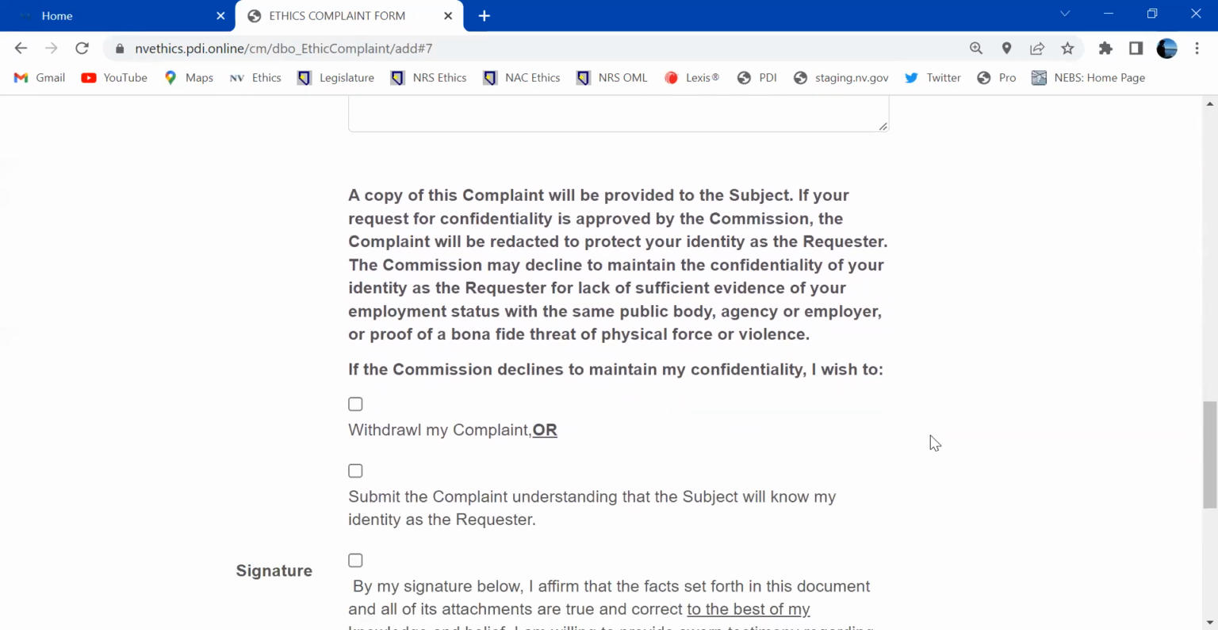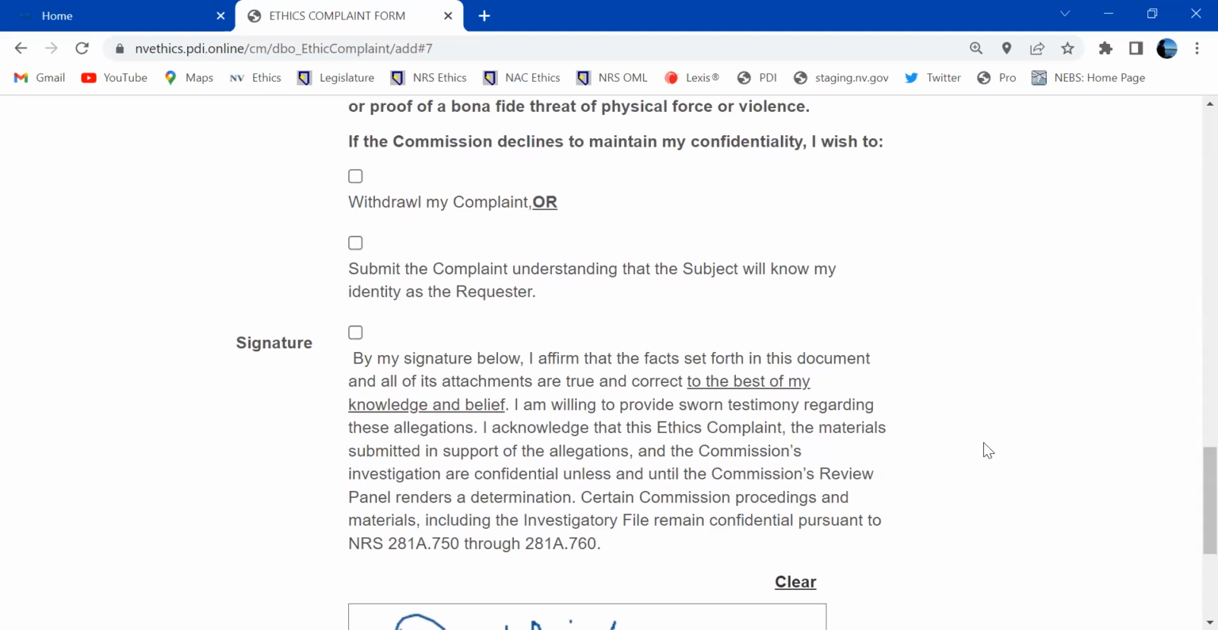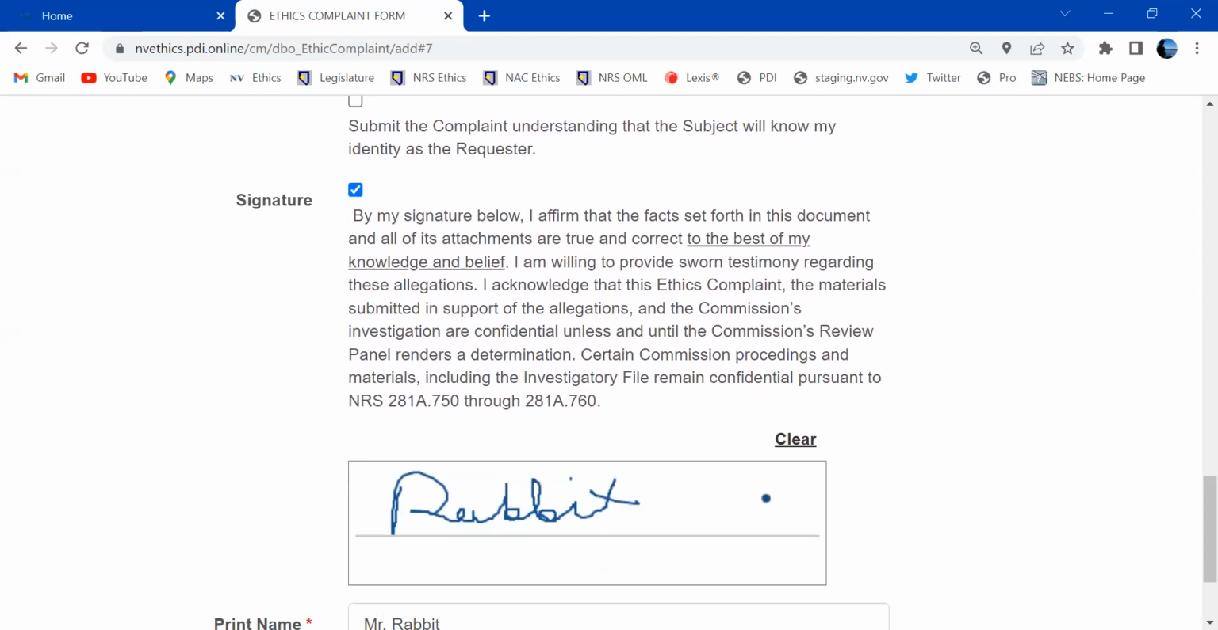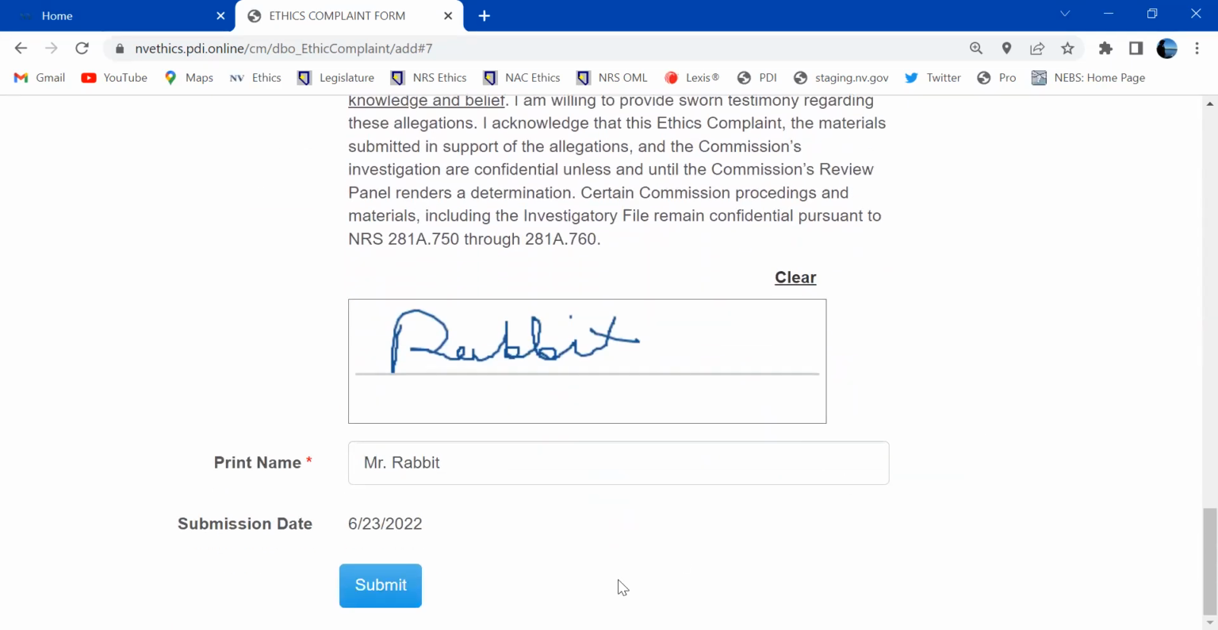If you've requested confidentiality, you'll also need to let the commission know, if the commission determines you're not eligible for confidentiality, should the complaint be withdrawn, or should it go forward with your information? And then you'll want to click this box that affirms that the complaint is true and correct to the best of your knowledge and belief. And then you'll use your mouse to sign the complaint, and you'll submit the complaint.